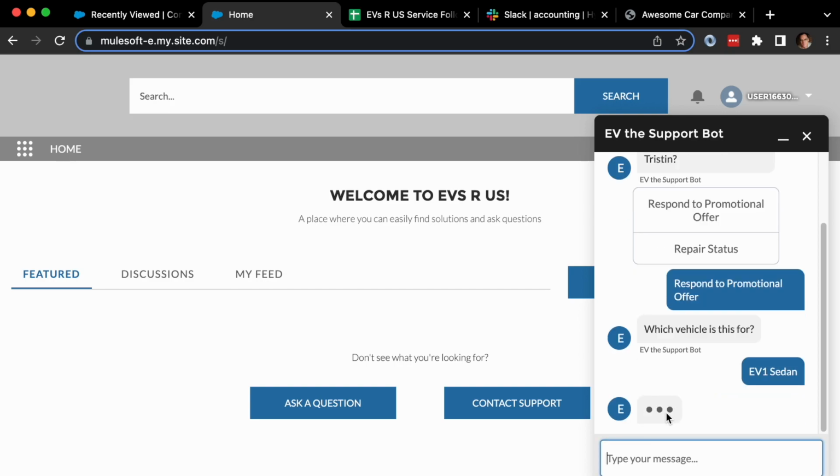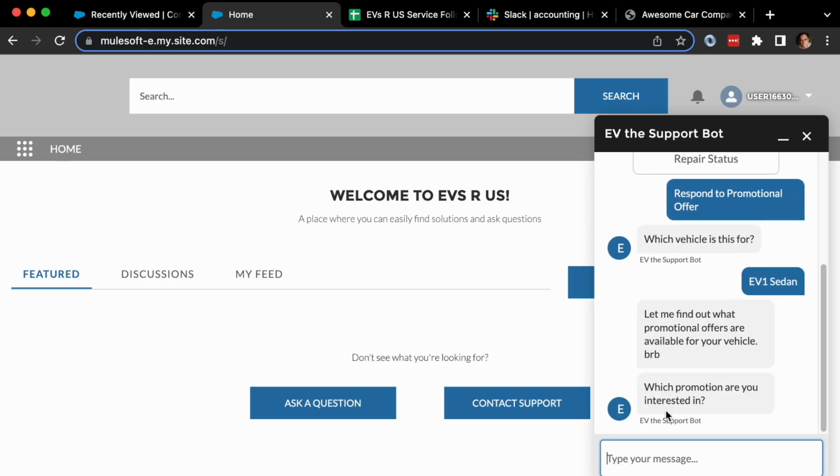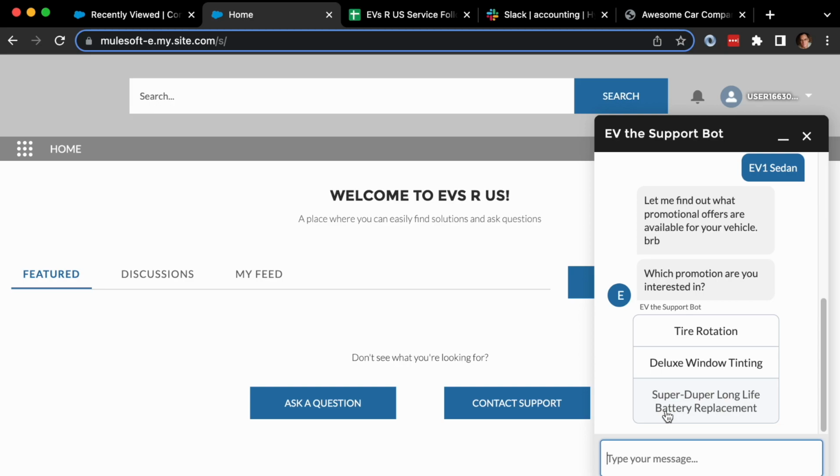The bot invokes a flow that calls the Awesome Car Company API on Cloud Hub and returns the promotions that are available for his selected vehicle. Wow, so many awesome promotions from the manufacturer. Tristan has a hard time determining whether he wants the tire rotation or the deluxe window tinting. However, he came for the super duper long life battery replacement since he's having issues with the sedan, so that's what he's going to choose.